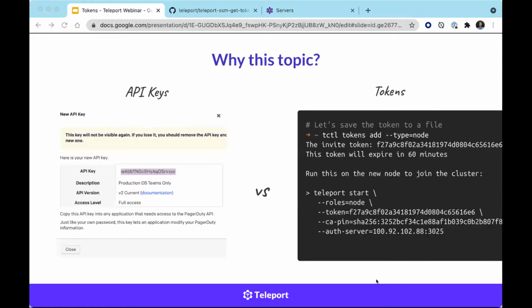So why this topic? Why tokens via API keys? I think one thing that's a bit unique for Teleport is the way in which we generate tokens. We try and create them as secure as possible, so we focus a lot on using dynamic tokens rather than, let's say, a static API key. And I'll show you an example of what these tokens mean.